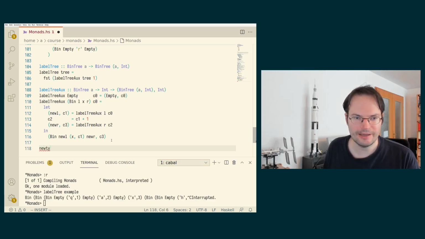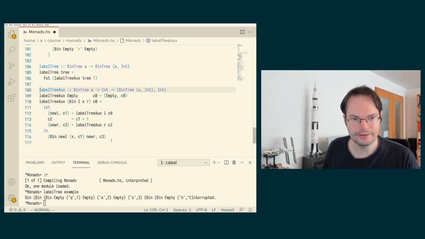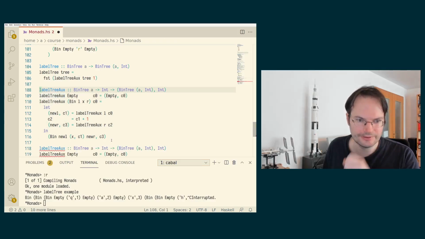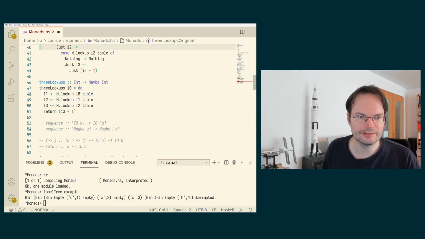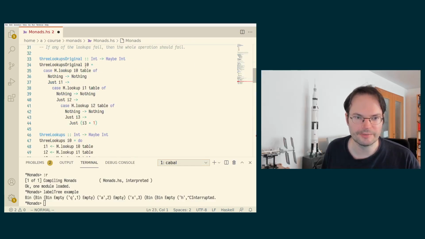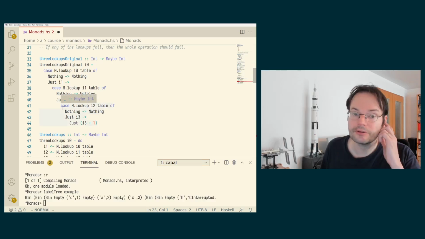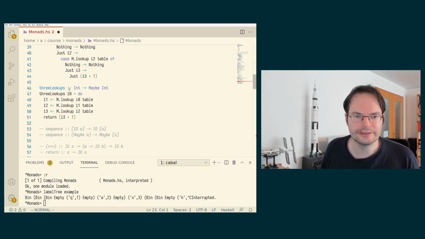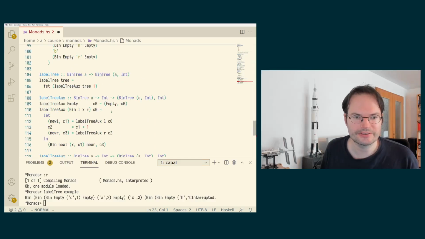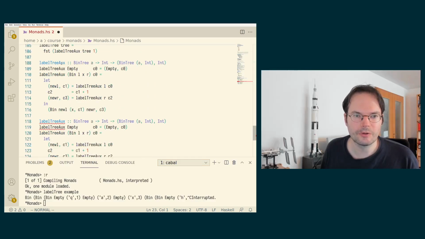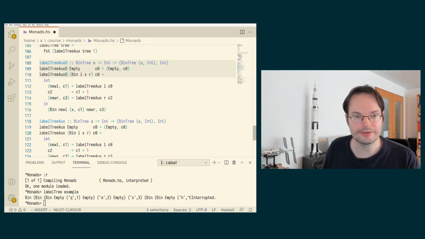And perhaps we should again start by making a copy of label tree awks. Similarly, as we did all the way up here with the 3 lookups, where we had the original version and we see where we ended up, it makes sense to record this for posterity and keep an original version of label tree awks around. Okay.